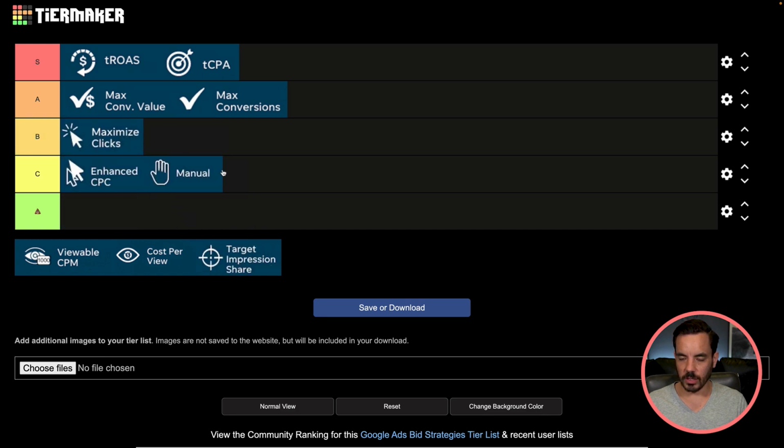I'll do something like this. I think enhanced CPC is better than manual. So to explain, manual CPC is, you probably understand what that is. This is just full on manual. It's like the opposite to all these other bid strategies. Every other bid strategy is some sort of automated bid strategy. I would say enhanced CPC is semi-automated. It's in between manual and something like maximize conversions. It's in between those two things.